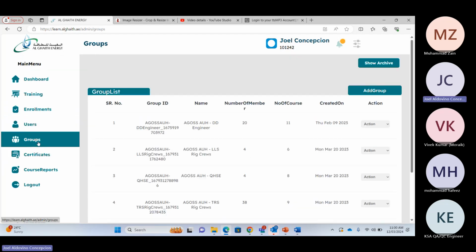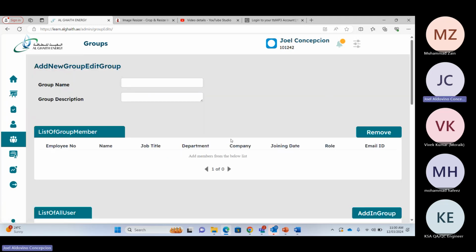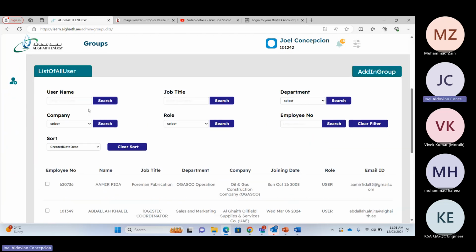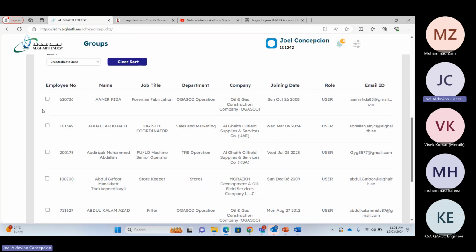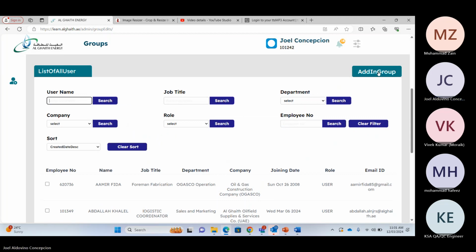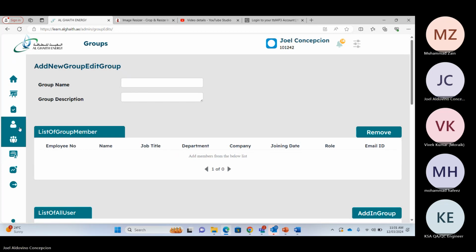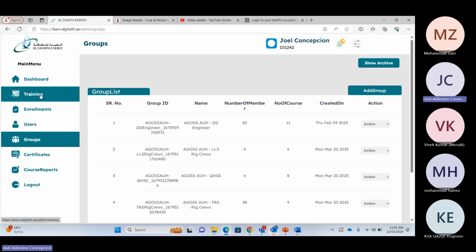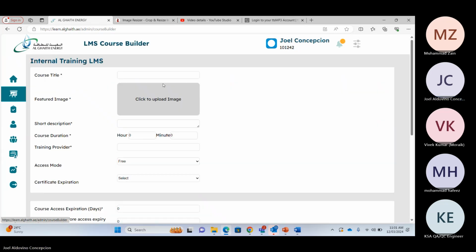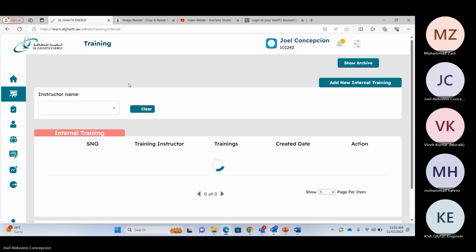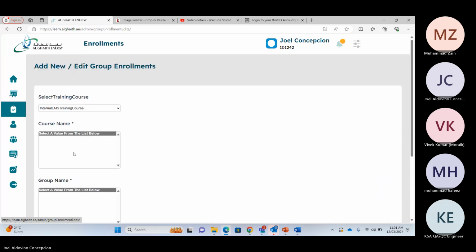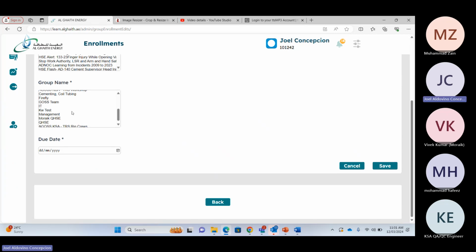Okay, next is groups. Say, for example, I want to create a new group. We have DD group, we have TRS operations, we have TRS workshop, whatever is available there. If you want to create another group, you can go here, enter group name, group description, and then search the name here, click the name, and add into group. And then it will be available here. It will be available here as well. Whatever you have added, it will be here.